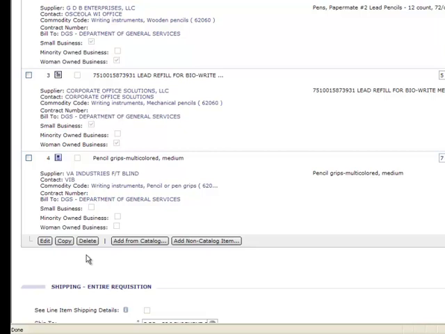Note, for punch-out items, you must edit the quantity at the vendor's site. Also, if you have multiple punch-out items on your requisition and would like to delete one of the items, you must make this change at the vendor's site.